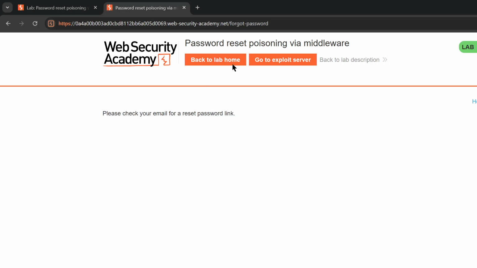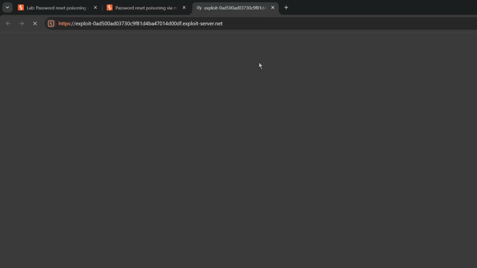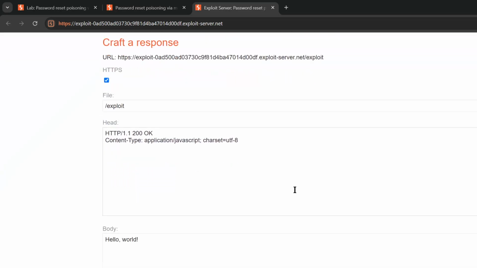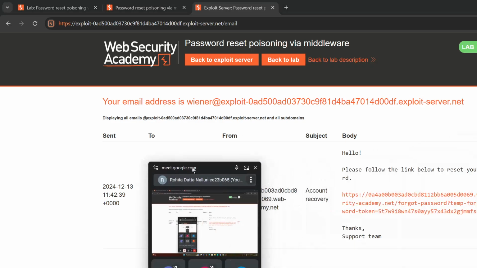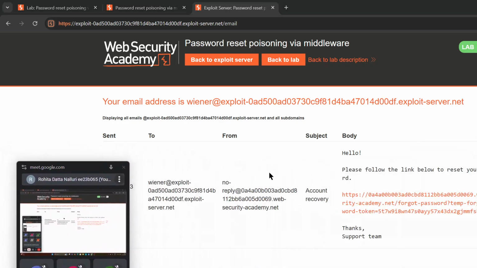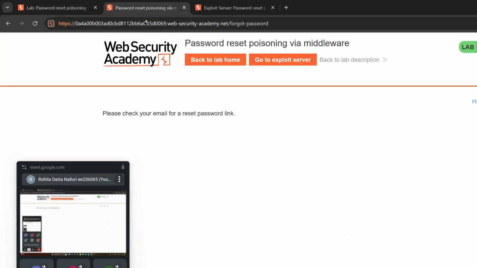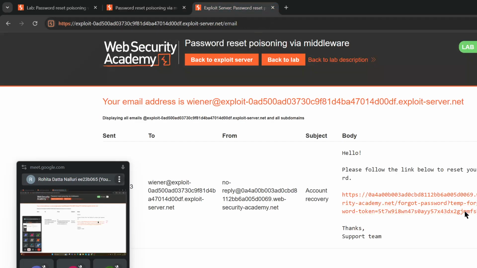So basically, this is going to give me a response on the email. So I go to the email client, and you can see that it's generated some link on this form, which is basically the attack site, the lab's domain name, followed by some temporary forgot password token. So anyway, we know how that works.